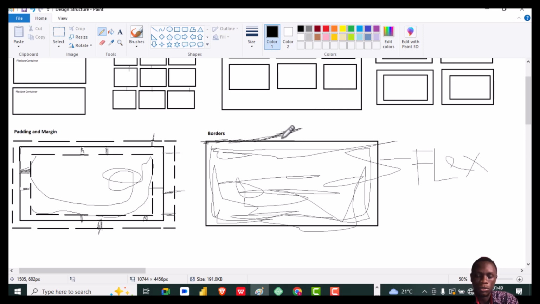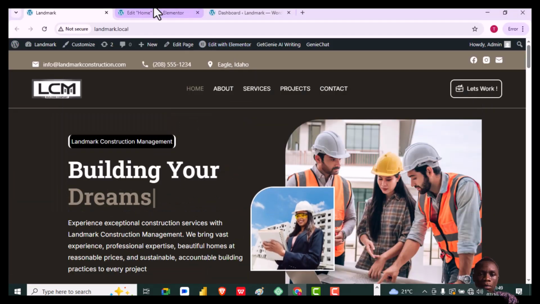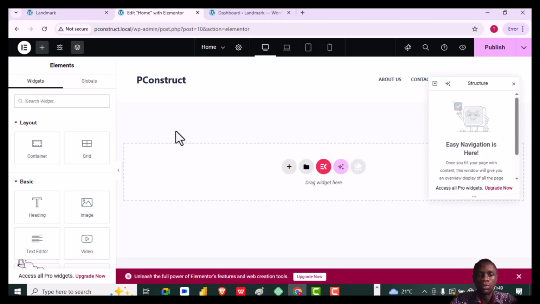Let me just stop here so you can focus on what you came here to do. Alright, so we're going to start designing our website from this point. And I hope that by the end of this design structure, you'll be able to design your website by yourself.